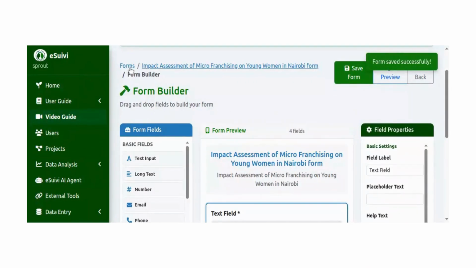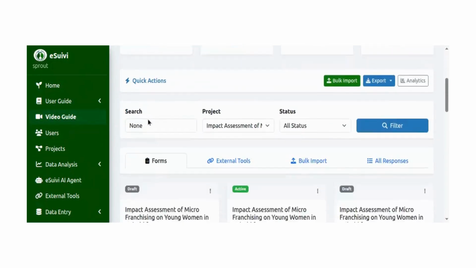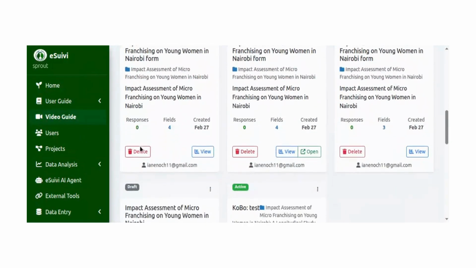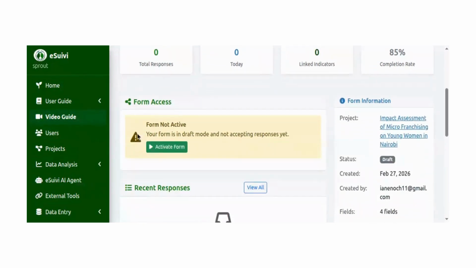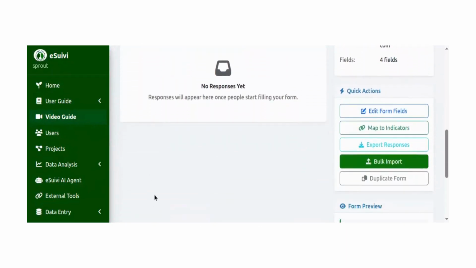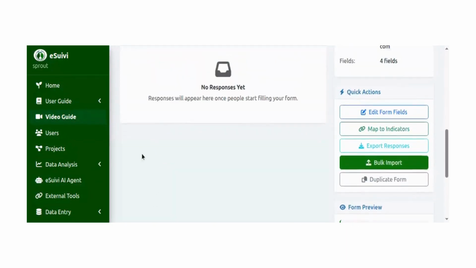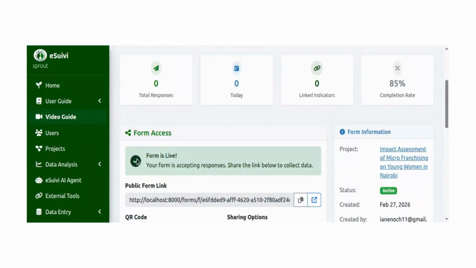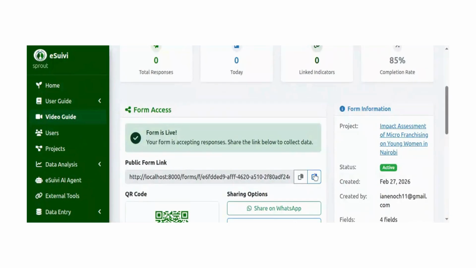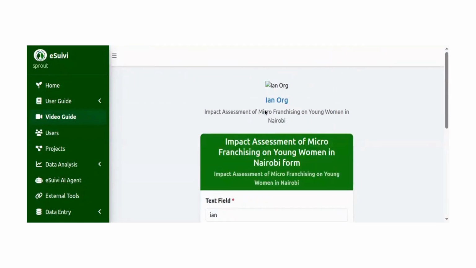You can preview the form exactly as respondents will see it, rearrange questions easily, or duplicate the form to create a variation. Forms move through a clear life cycle. While in draft, they can be edited freely but won't accept responses. Once activated, they become live and can collect data. They can be paused temporarily, reactivated when needed, marked as completed when data collection ends, and finally archived as read-only records for reference.